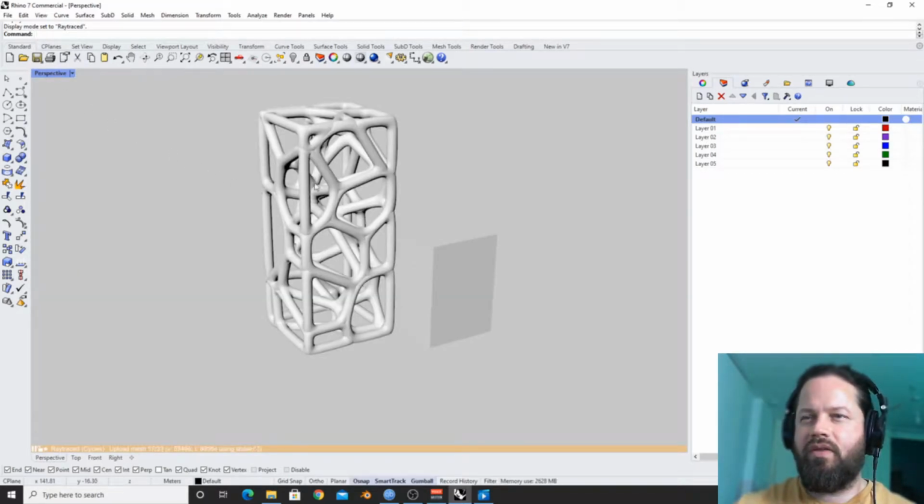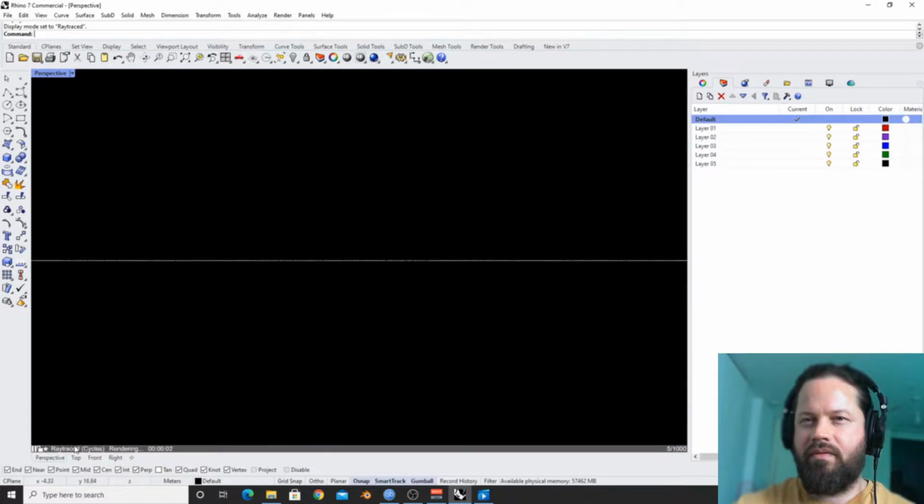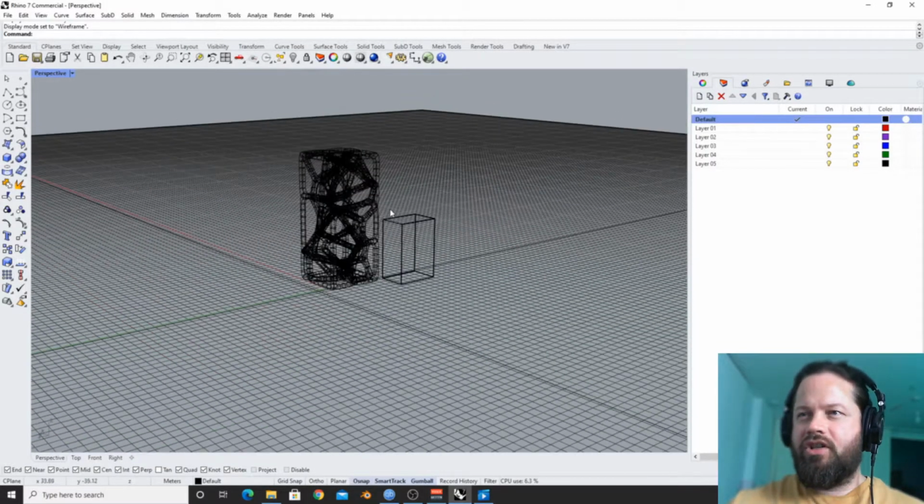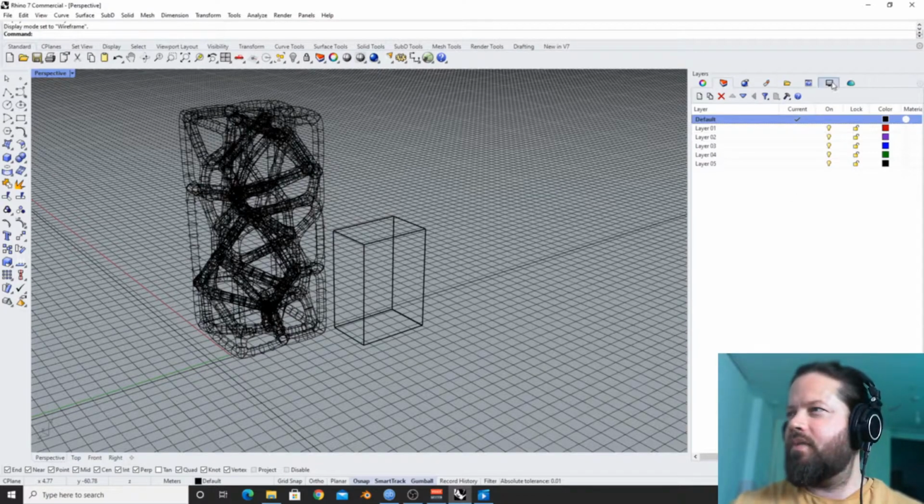And ray traced. That always depends on which render engine you're using. At the moment, it doesn't really work. I'm not sure why, but we can look at that later. So in general, they all work very similar.